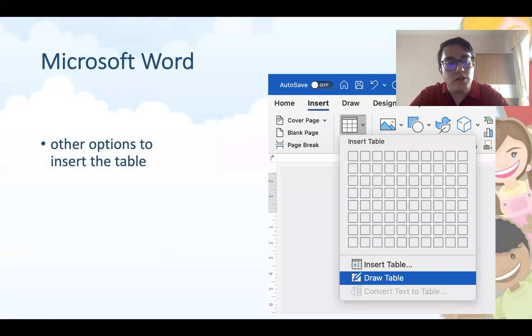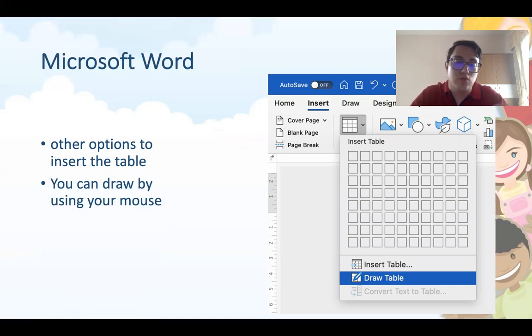Another option to insert the table is Draw Table, to draw a table, which you can do by using your mouse, like drawing freehand, just like this. So don't forget, the place you insert a table is the Insert tab. You have to go to the Insert tab. The Insert tab is right here next to the Home tab.